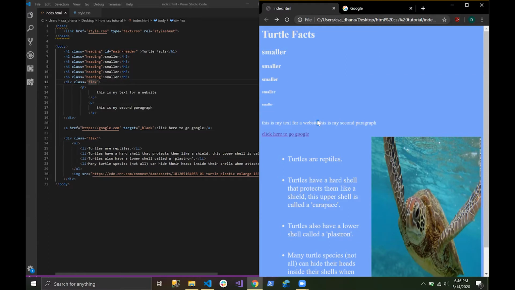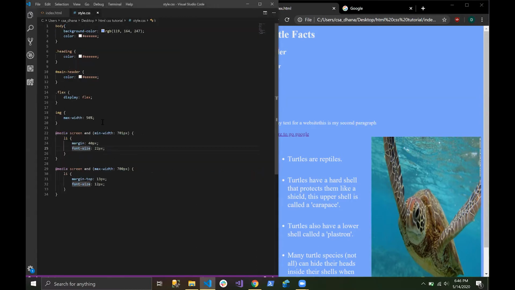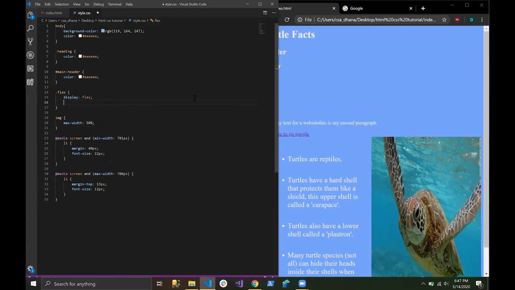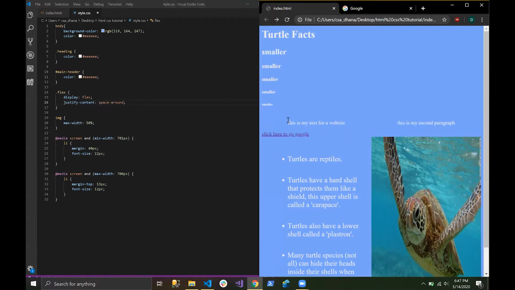This is my text for a website. This is my text for a website. There's no space in between these guys now. That's a bit of a problem. So if we go back to Flex right here and we set the property to be justify content space around, it's going to put even space between these two guys.